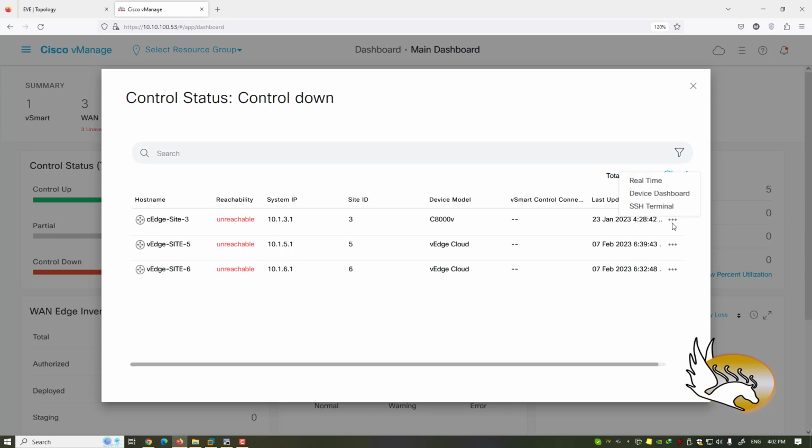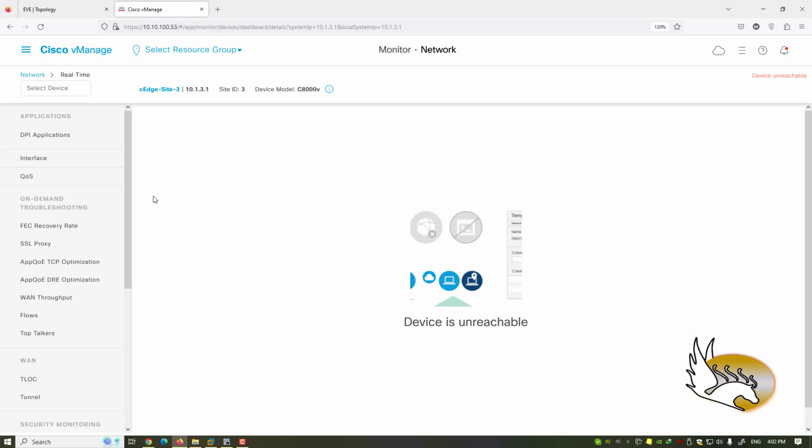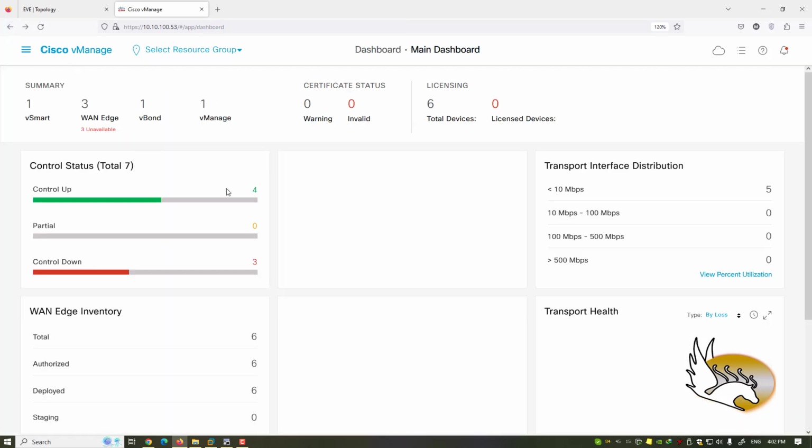You can, of course, check for the reachability. You can click on real time and get some information about that. But right now, I have no information about that. Like I said, that's because the device is down. I'm going to click on the back button to take me back to here.